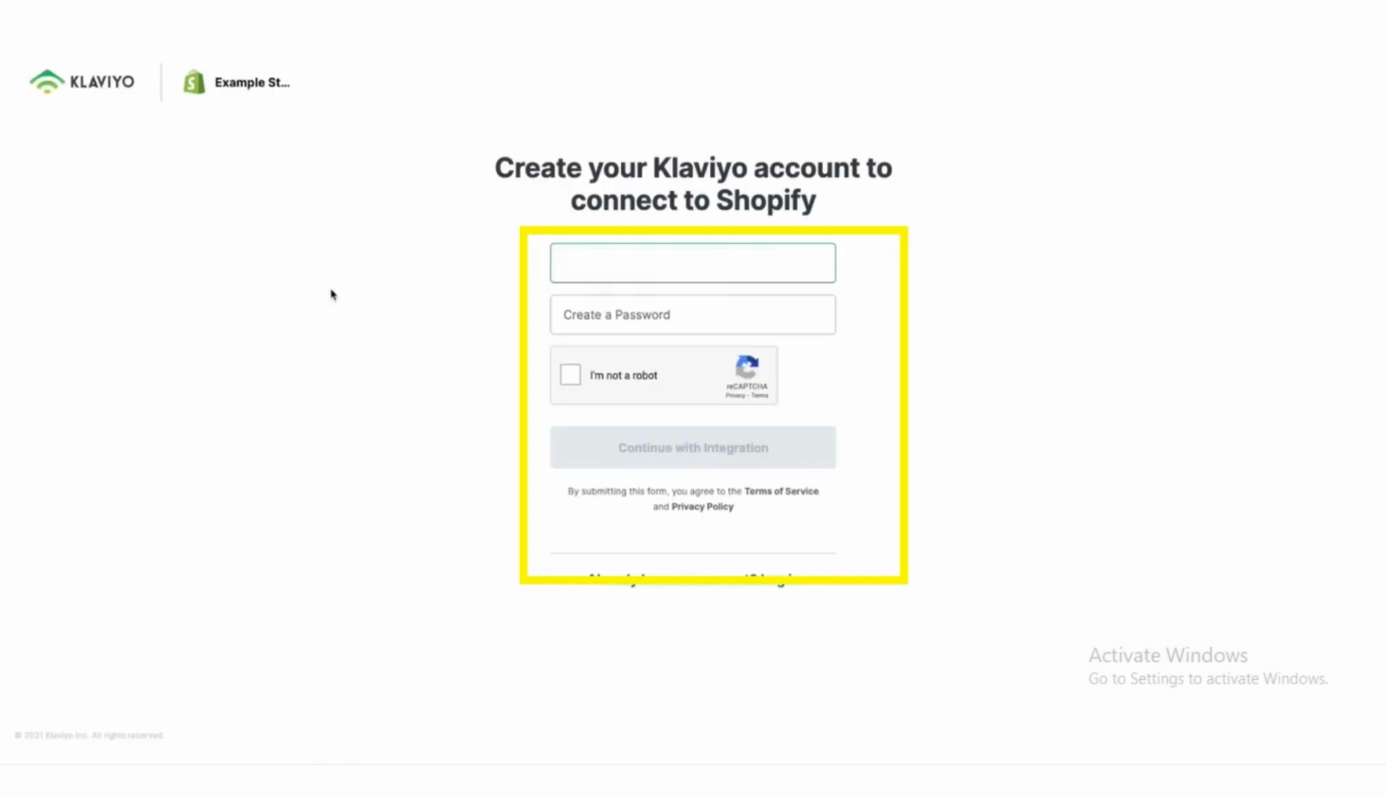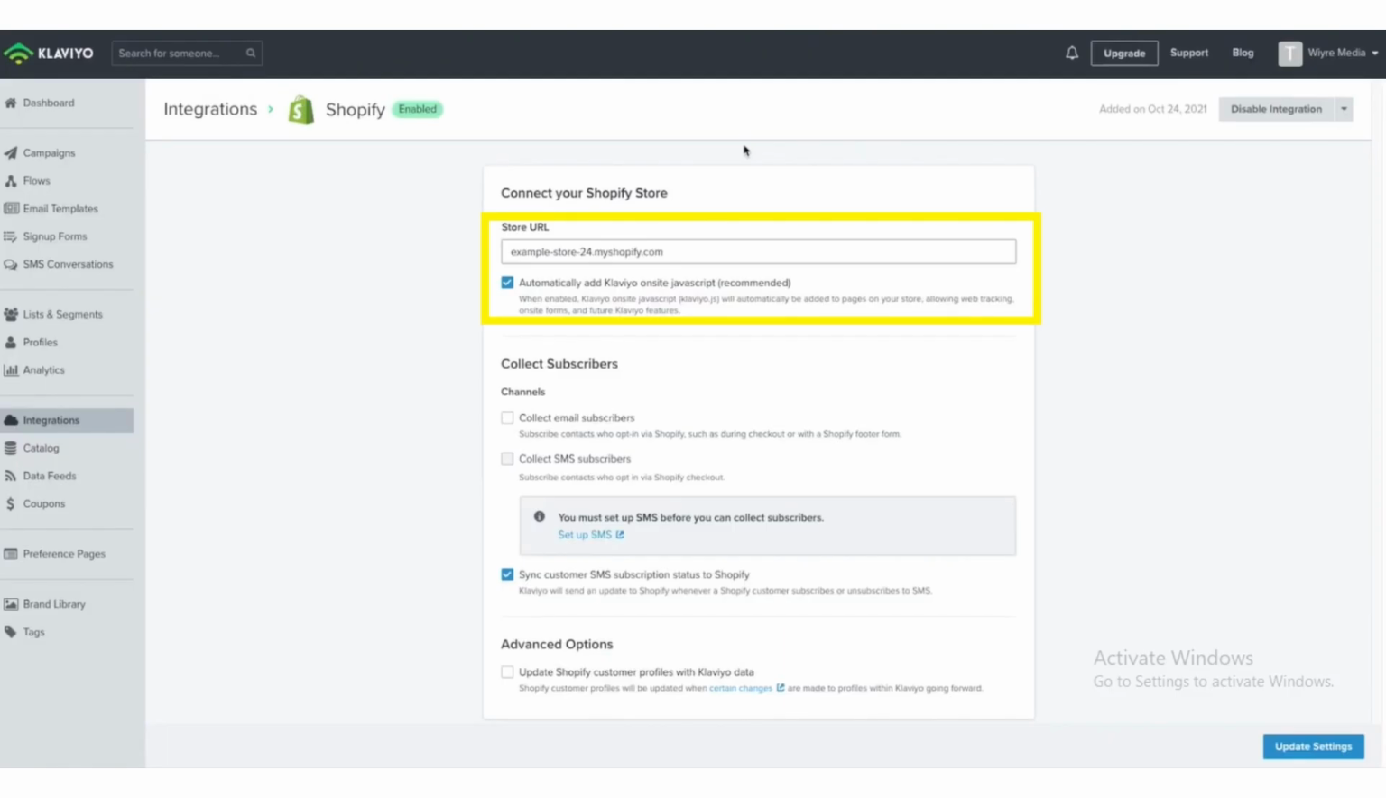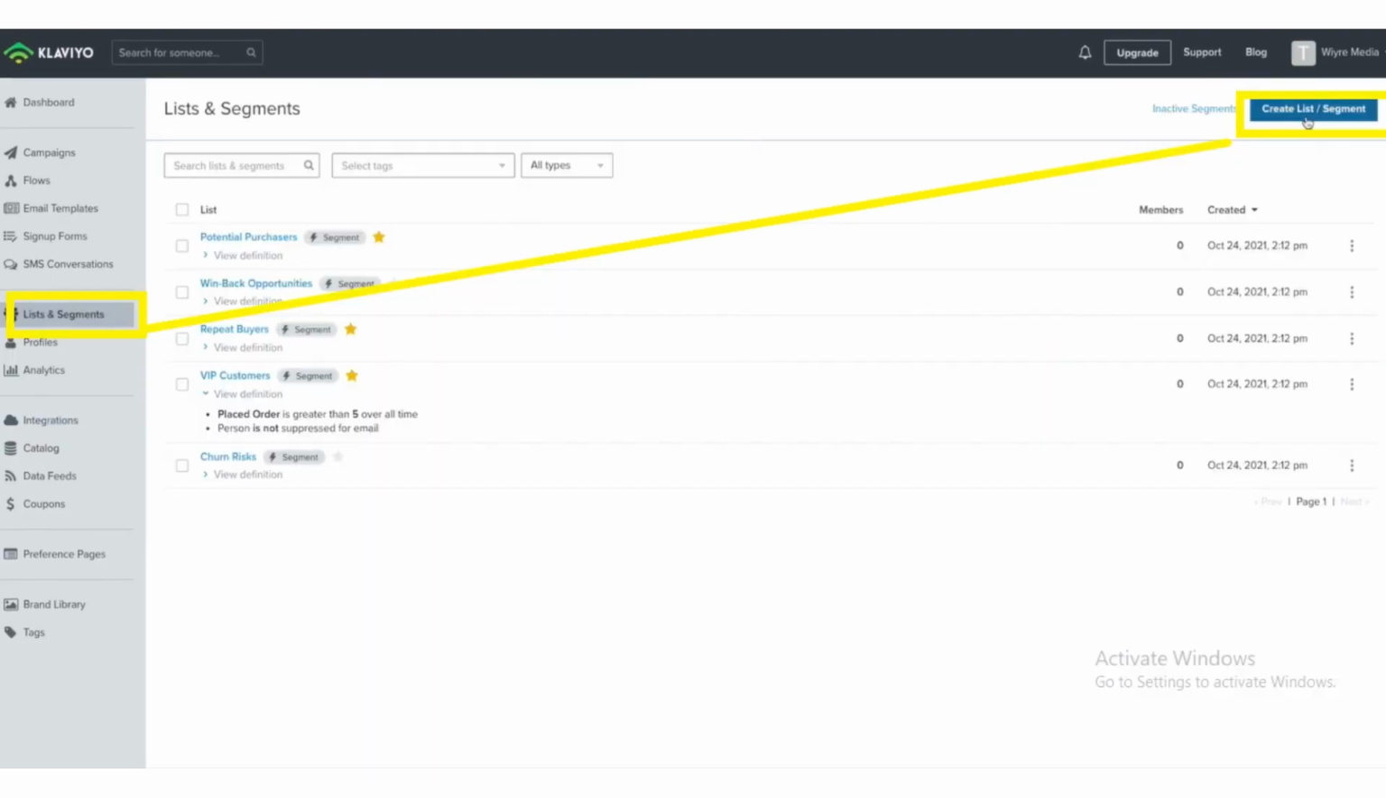Now create an account on Klaviyo and here the admin page is open. First of all, click the integrations button and put your store's URL here. Now click on lists and segments from the left bar and click on the create list or create segment button.